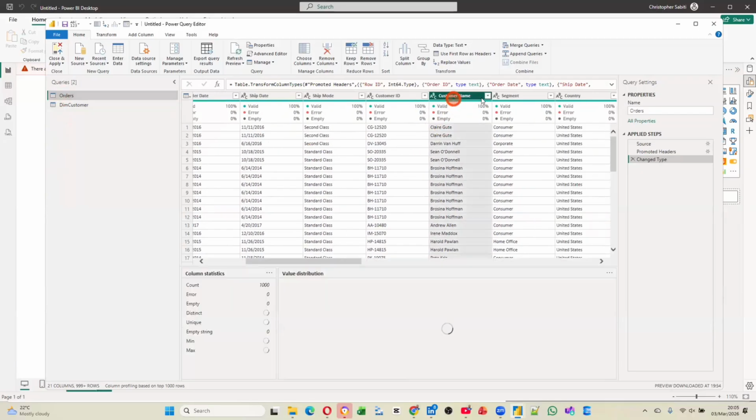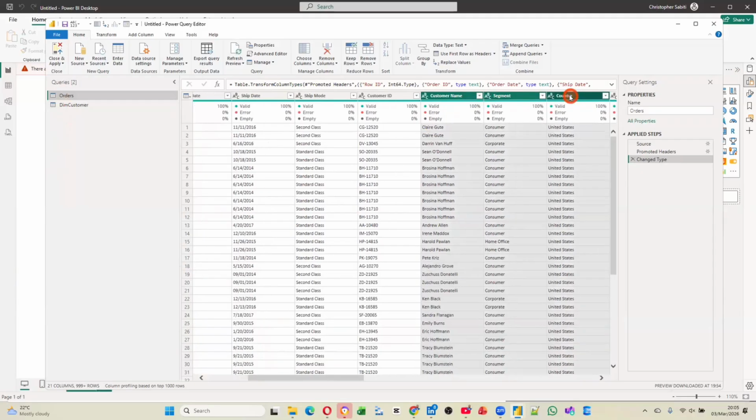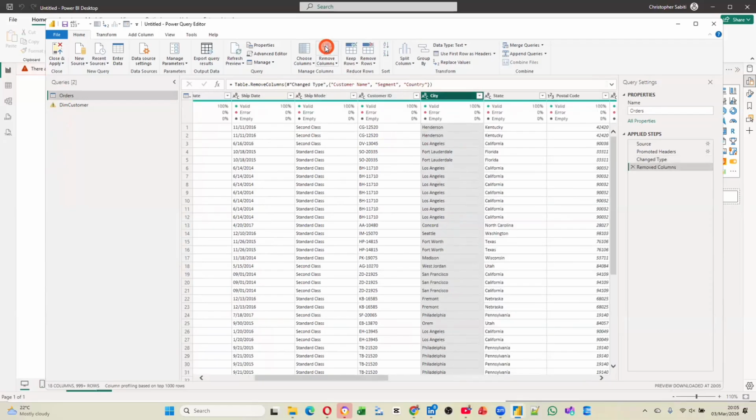So which means customer name, segment, and country. We are deleting them from here because all these are being mapped from this table to the other dim table by the customer ID. So I'll go ahead and delete those. When I click here, it will remove those columns.